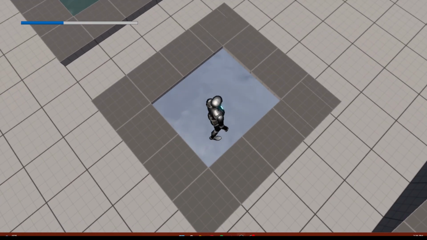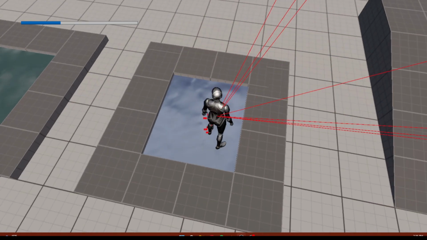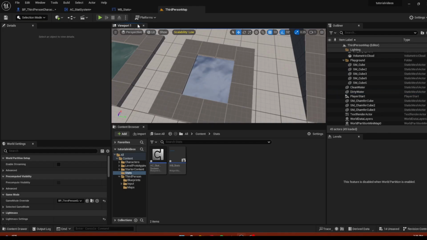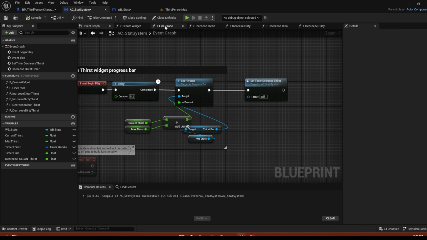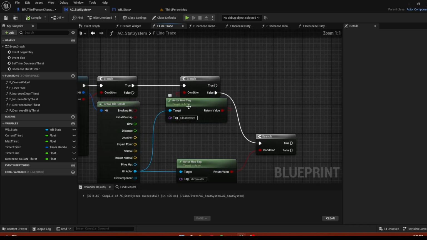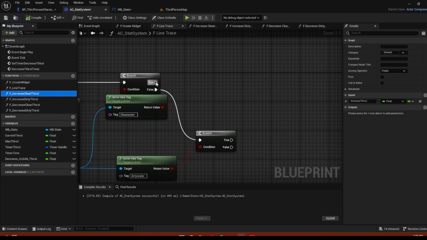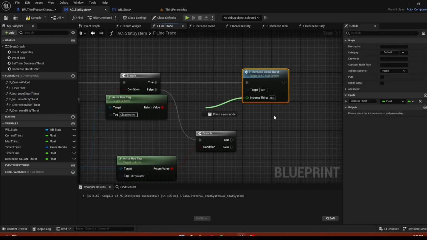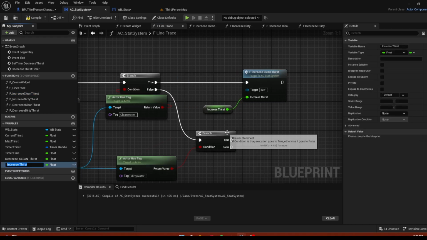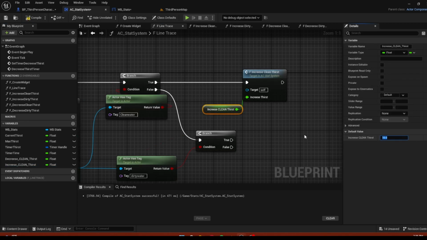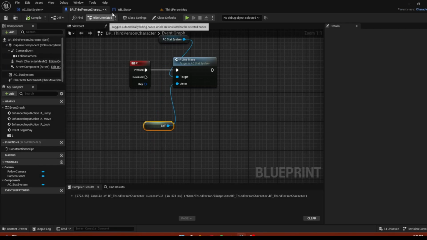If we drink this water, it shouldn't actually do anything because we haven't set it up. So let's go to line trace. Right here, when the clean water is at the true, increase clean thirst. Promote that into a variable. This will be increase clean thirst, just like that. And let's increase it by 10. I think that's just fair.